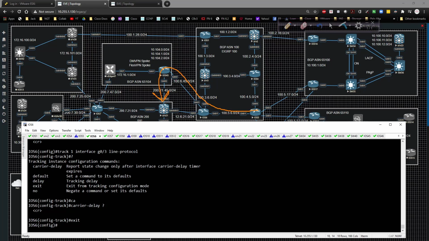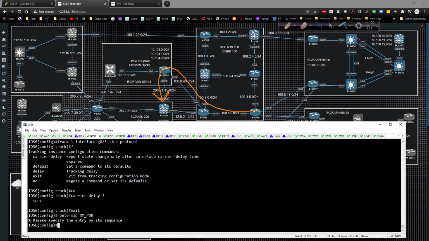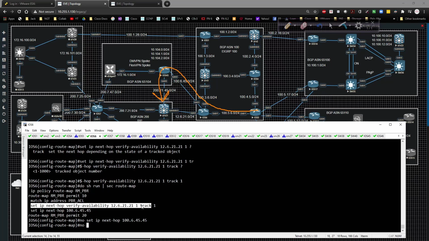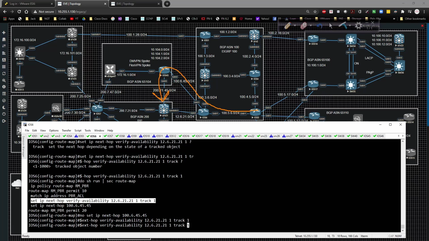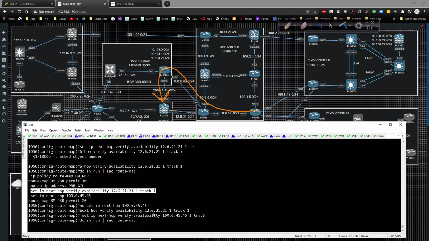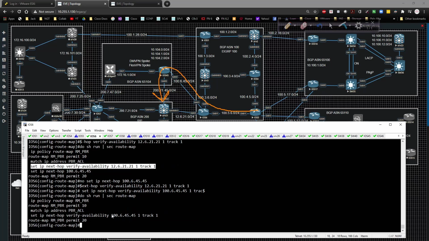So I'm going to go underneath the route-map RM PBR, and I'm going to say 10, and underneath here, change the IP address. So I'm going to hit the up arrow. I'm going to come back to this guy and change this to be 100.6.45.45 track 1 reachability. I'll go ahead and pull the no out of that real quick, and hit the enter key. So now if I was to do show run section route-map, what we're doing is we're going to be pinging this address and tracking the line protocol of the interface.